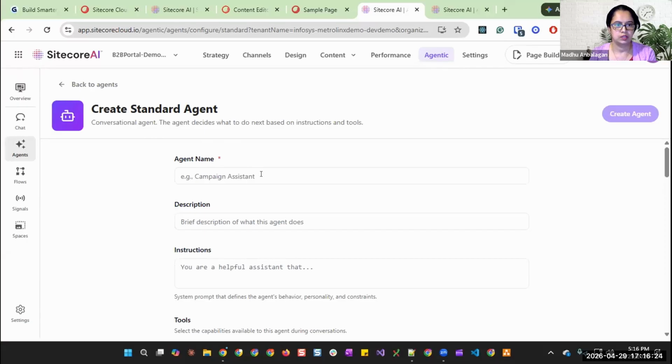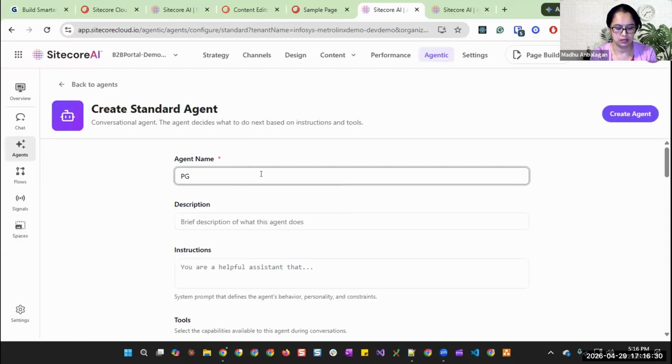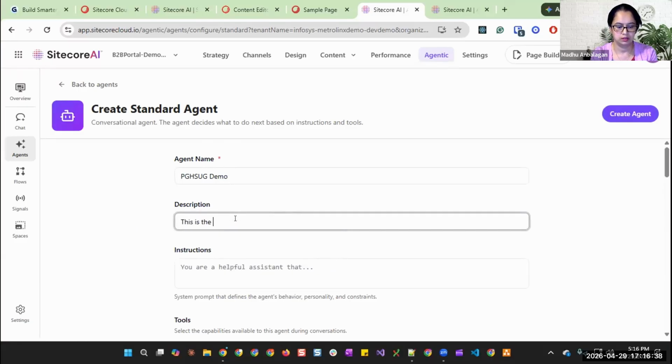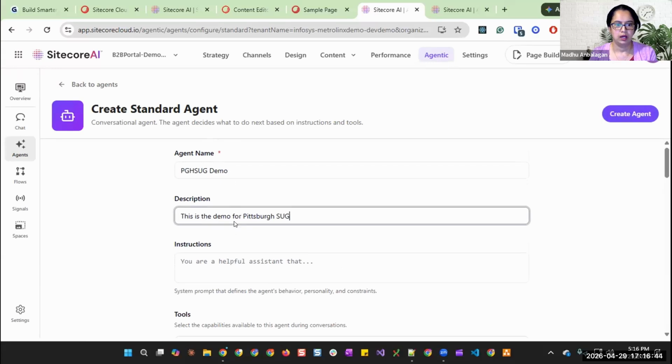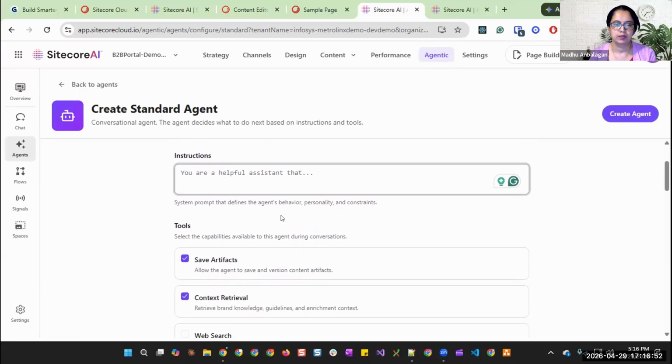So here it is, a standard agent. I'm going to create an agent called PGH SUG, our Sitecore user group demo, and I'll give a brief description saying this is the demo for the Pittsburgh Sitecore user group. Then the instructions, which is the main important part where we need to define the prompts. For the prompt template, we can use any framework we want. What I really like is the CLEAR framework. Let me go through it.